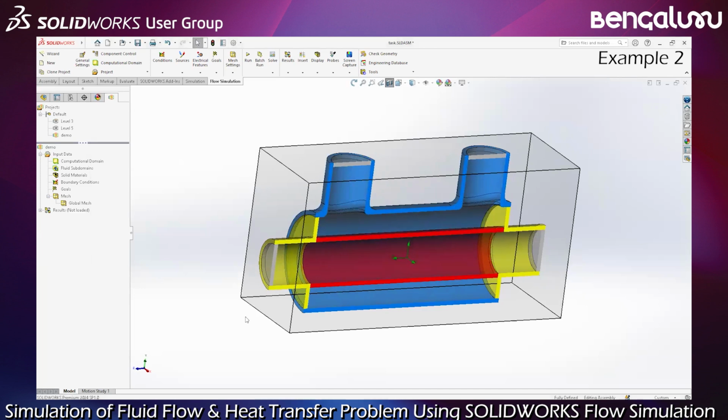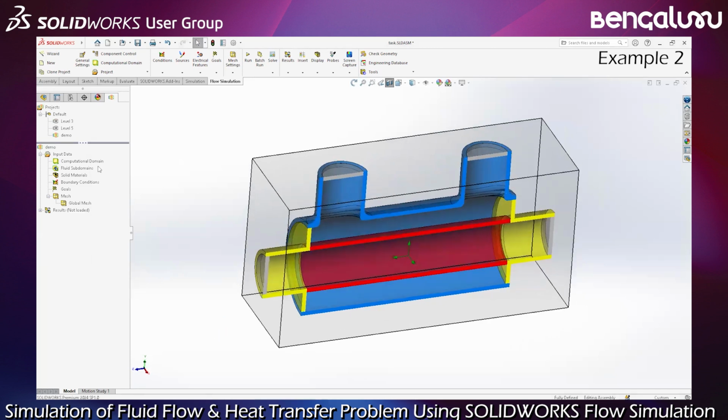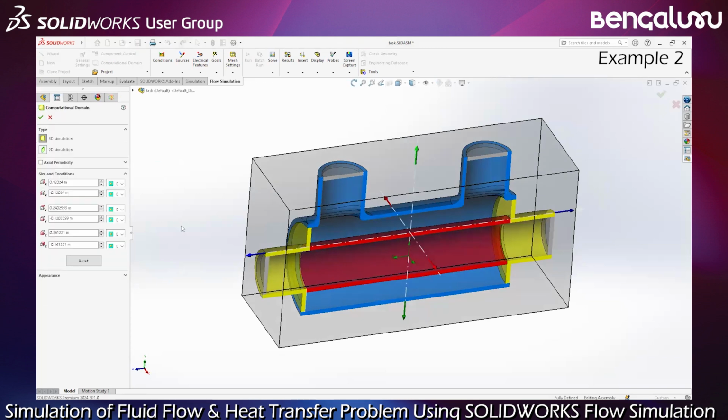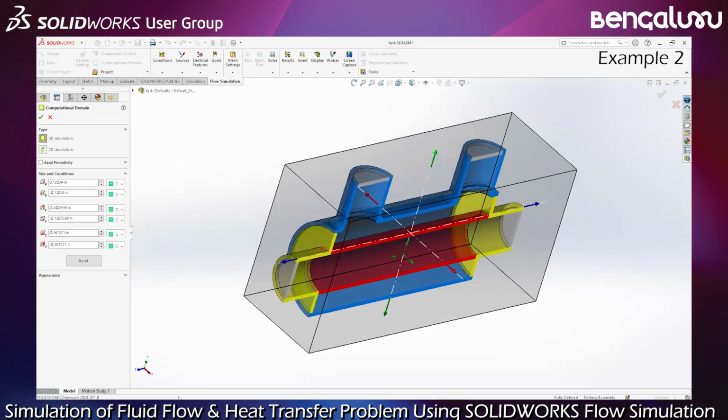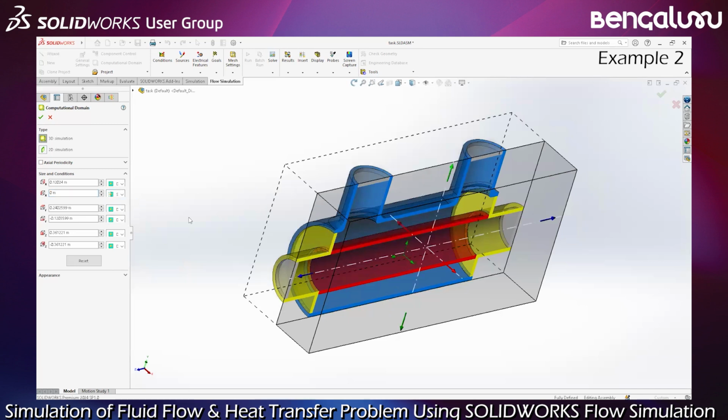We may say as well that the problem is symmetric on the YZ plane. This means, if I want to save time, I can see that I have min max on X, min max on Y, min max on Z. And you can see that maybe X equals 0 could be a symmetry plane, this side or the other side.